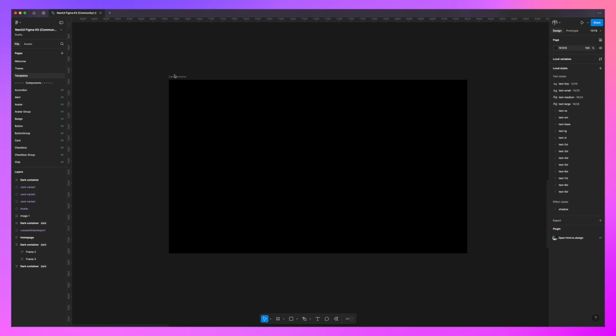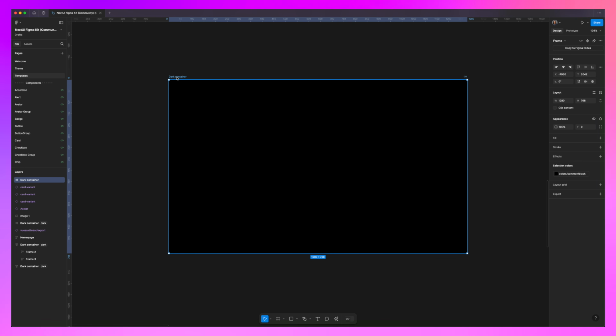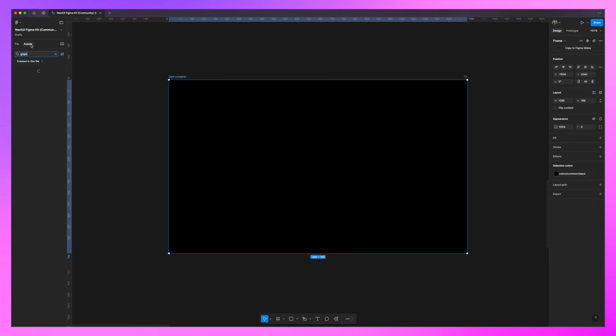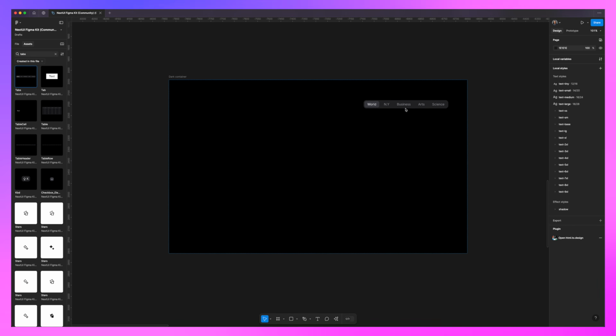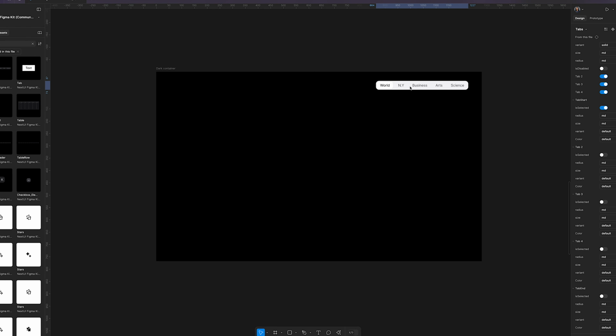And then I can just start dragging in these components. So I'll go over to the Assets tab, and then I'm just going to search for tabs, and I'll use that to create my main navigation. Just drag that in, and you're going to see that it's in white right now, so it doesn't quite work with the background.